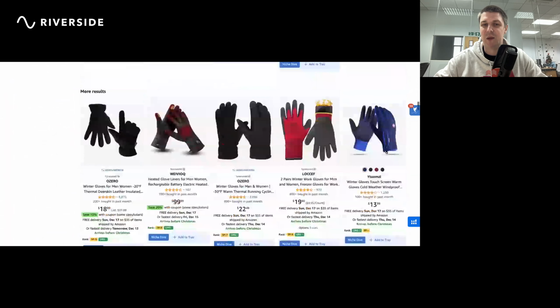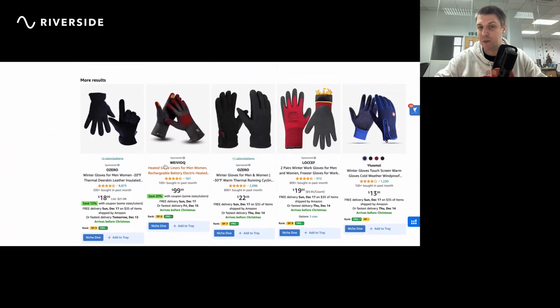Scrolling down, we then get to more results. So these are still sponsored here. Now from your placement bids, this will be known as the rest of search. So top of search was the first row of sponsored ads, underneath the sponsored brand. Any other sponsored ad is known as rest of search. So if you're going to be manipulating your placement bid modifiers for sponsored search, this is where that boost is going to go.